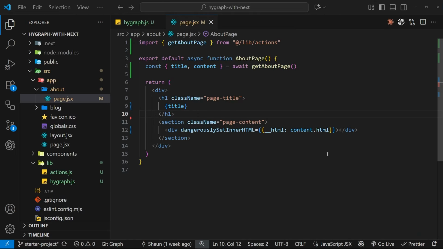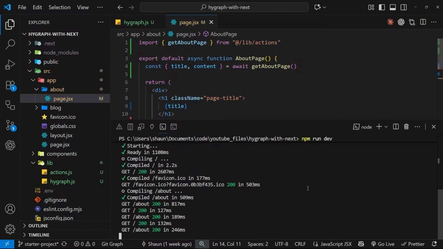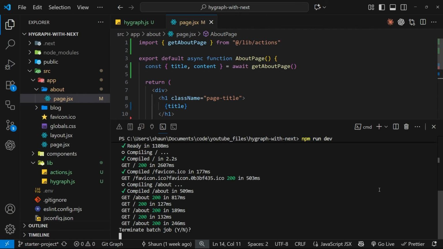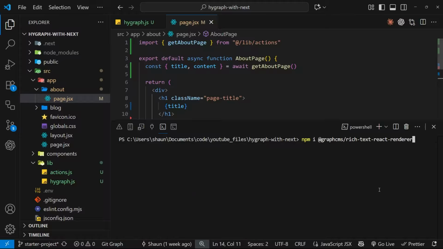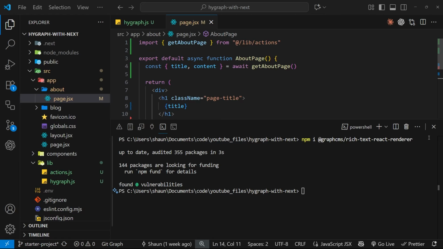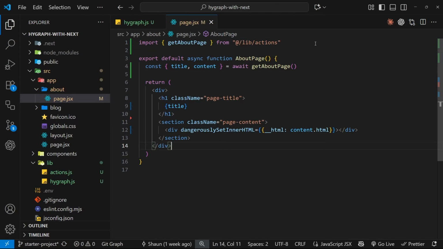Alright then, so I'm going to open up a terminal now, and I'm going to cancel out of the current server process, and then we're going to paste in this command. Let me just clear this first to give us some room. So let me paste in this command to install that package, press enter. Alright, so now that's done, we can go ahead to the About page to use it.